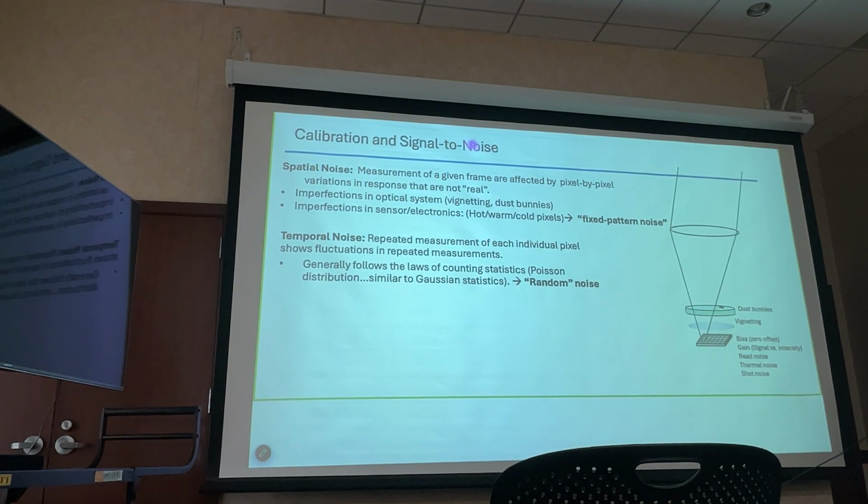So that's things that in a given frame change on a pixel by pixel basis. That includes things from the optics like vignetting and dust bunnies, but also is due to imperfections in the sensors and electronics. These are generally lumped together into spatial noise, but in particular sensors have something that's generally referred to as fixed pattern noise.